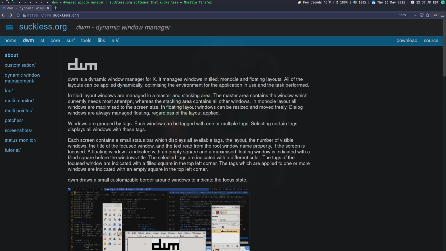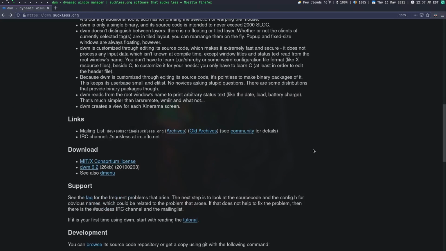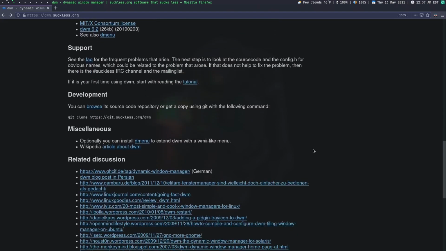First, let's go ahead and clone this. So somewhere around here, I think near the bottom. Yep, here. So under development, they have this little command. If you have git installed, you can go ahead and run git clone with this URL. That's going to download the source code from their servers.